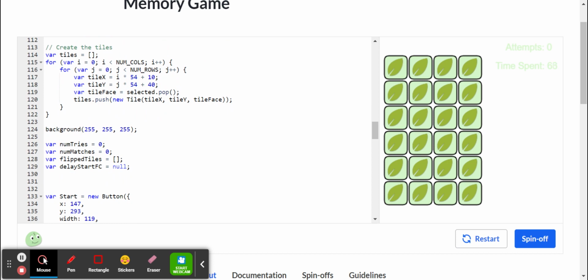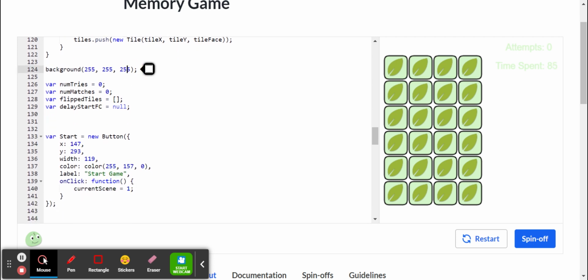This is the actual for function to create the tile board. We have a nested for function as well to make sure the rows and columns are being built. And this empty array is what they're getting pushed into. And this sets the background of this scene after you press the start button.